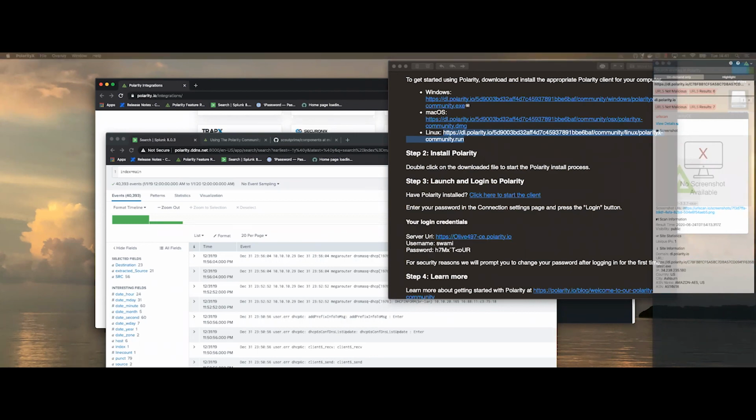Perfect. Yes, that is correct, Sue. As long as the integration exists and it is installed on your server, then you can pivot to that integration. You have to be subscribed to the integration or have it on your server in order to pivot to it. Just to restate the question: you couldn't pivot to looking that up in Splunk through Polarity without having the integration. Just to clarify. Yep.